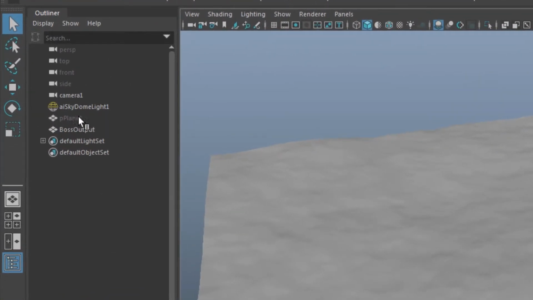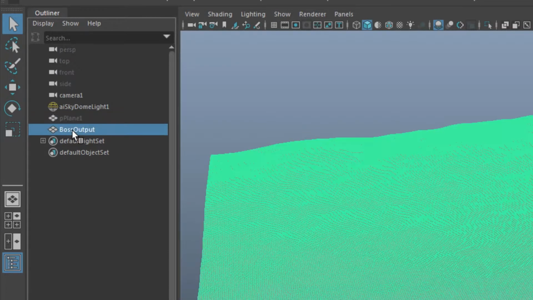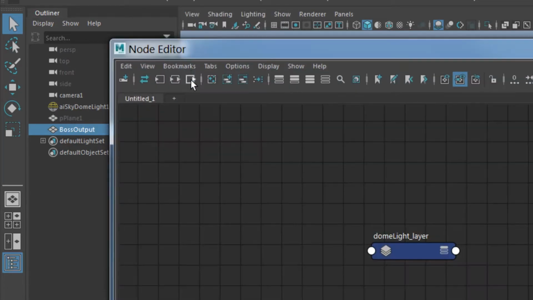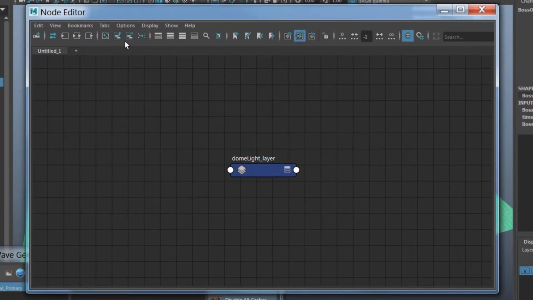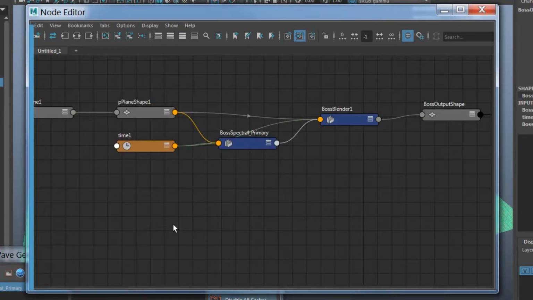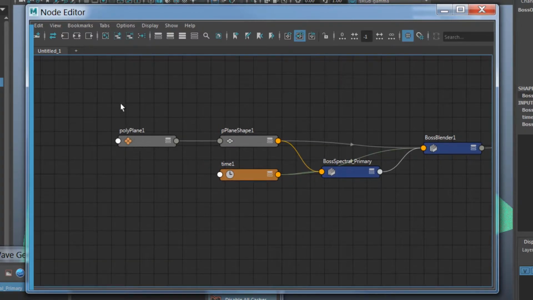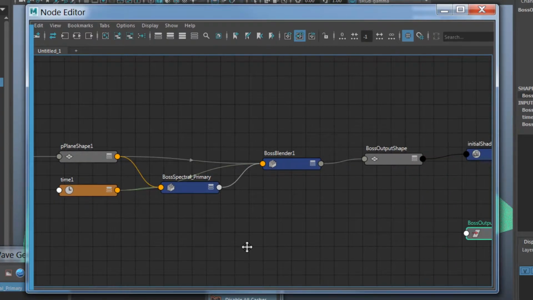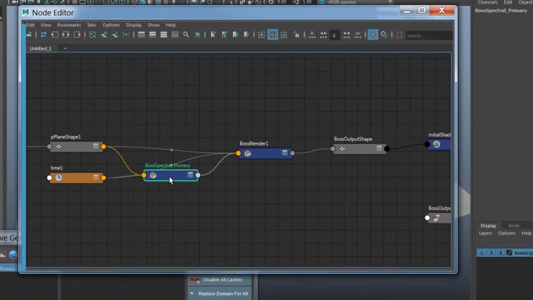But another thing happens. If you look at the outliner, all of a sudden my polyplane is invisible, and we have a brand new geometry mesh input. It's called BOSS output. If I go to Windows, Node Editor, clean the graph, bring this one in, and look at the node tree, you can see that it uses my original polyplane and it creates this spectral primary.